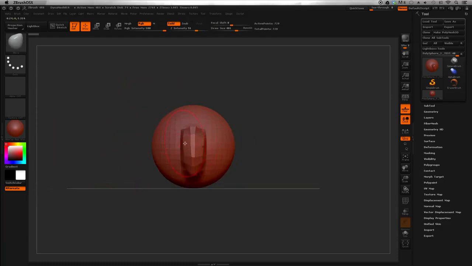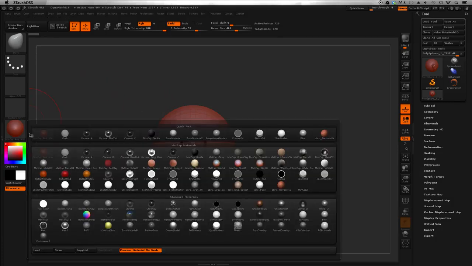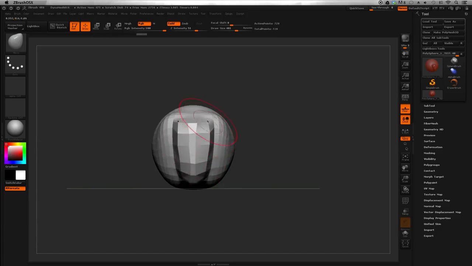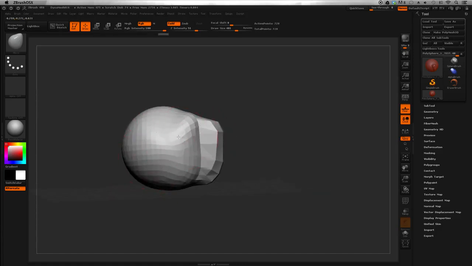While I'm at it too, I'm also going to come over to my materials, and I'm going to change my material to the basic material. Okay. And I've got my Move brush selected, so I can come in here and I can start adjusting this. I've got my symmetry turned on, and I can start making changes to this guy.